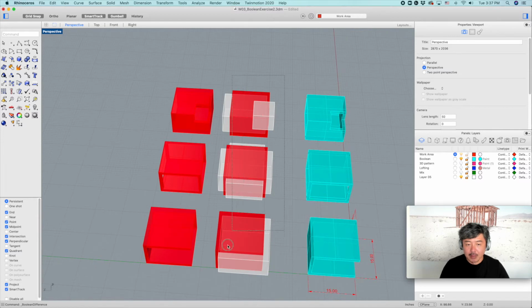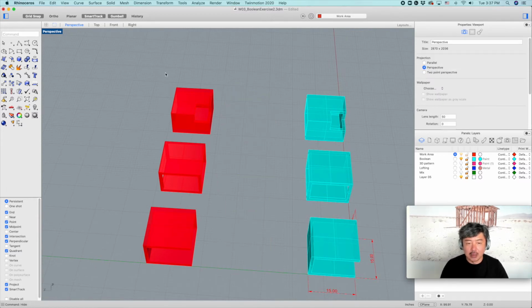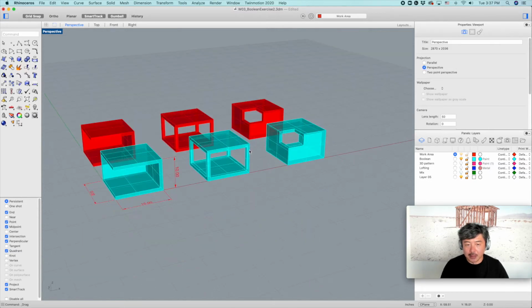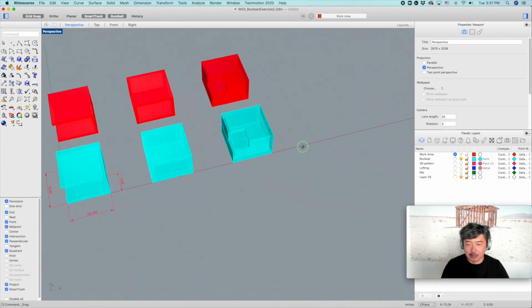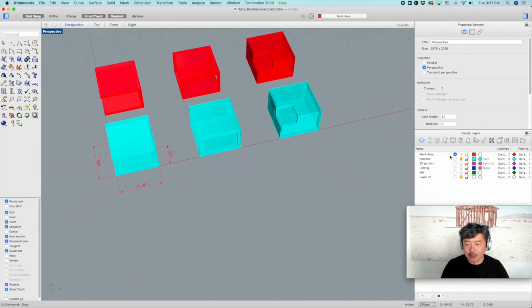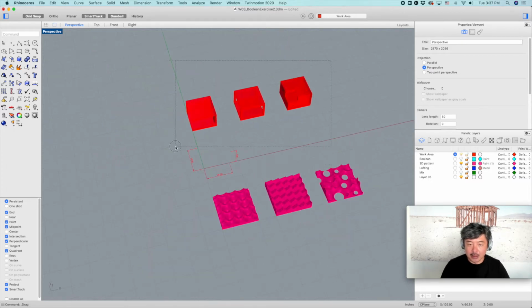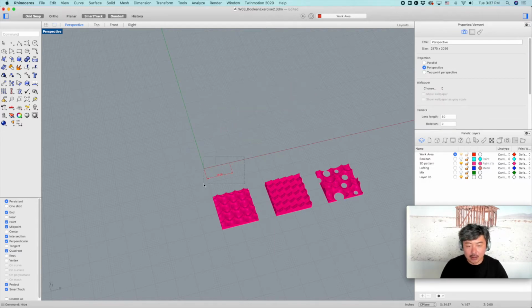Boolean difference is a very useful tool to create this kind of opening and interior space. So we are going to start building a spatial design model using this. Next, we are able to produce this kind of 3D pattern using Boolean difference also. So let's get to that.